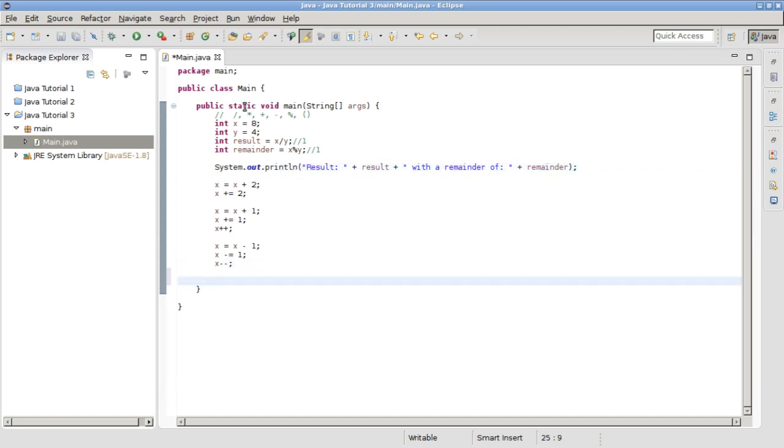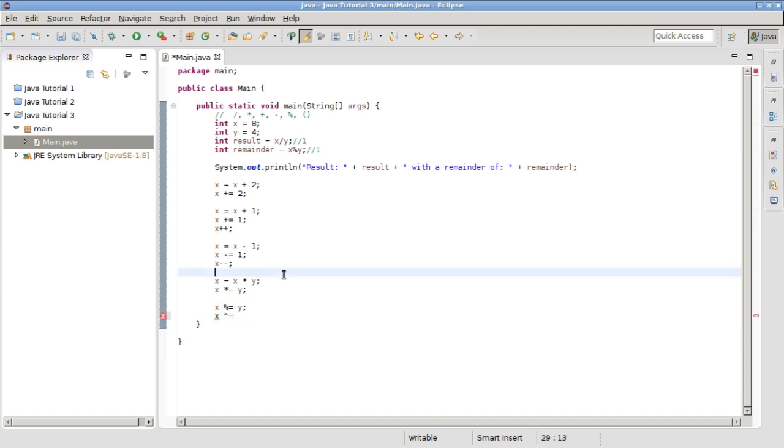Next, just remember that for every single one of these, you have a equal sign possibility of it, like this. So if you used to do x equals x times 2, or x times y, you can do x times equal y. Then x modulo equal y is the same thing. That also works. And a lot of the other ones as well, like x and equals x, XOR equals, like I showed from previous tutorials, but that's not really related right now.